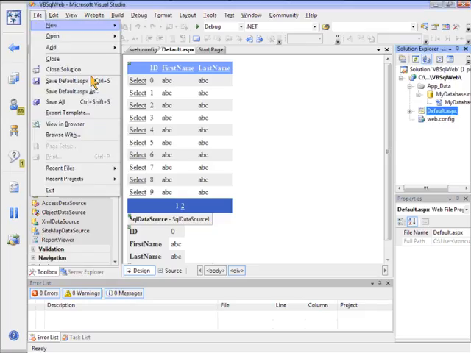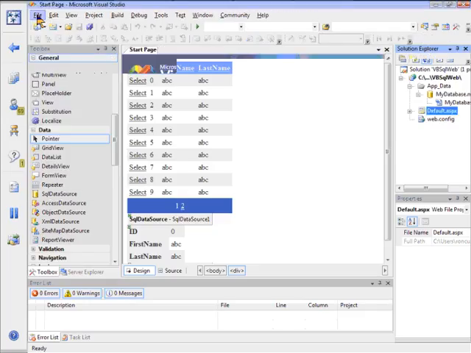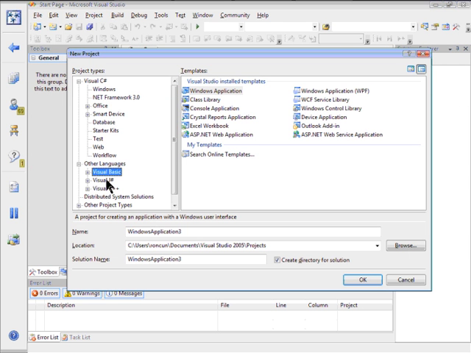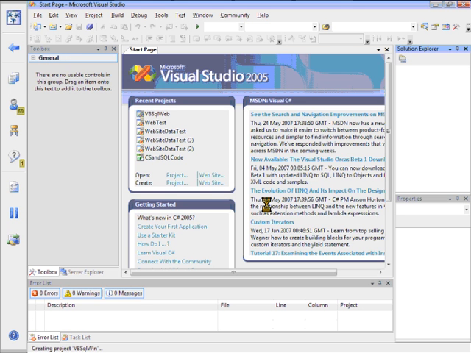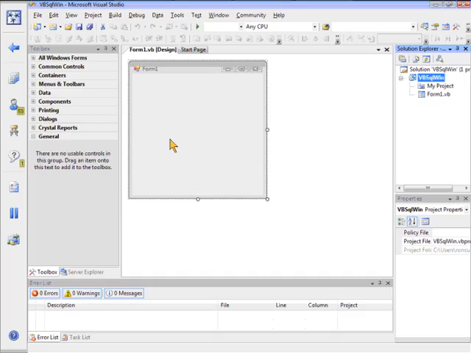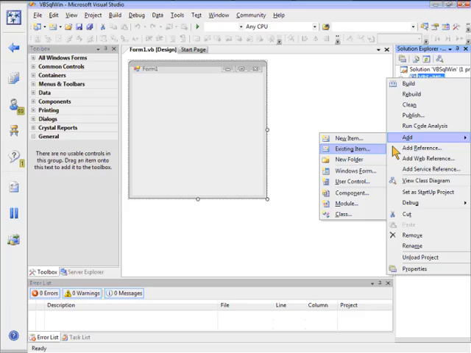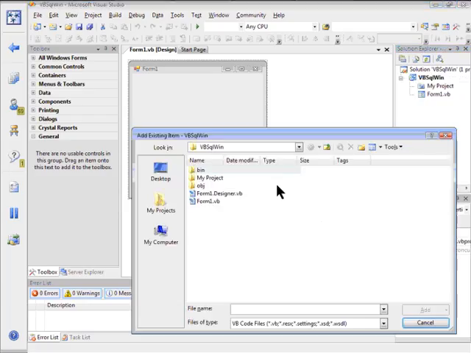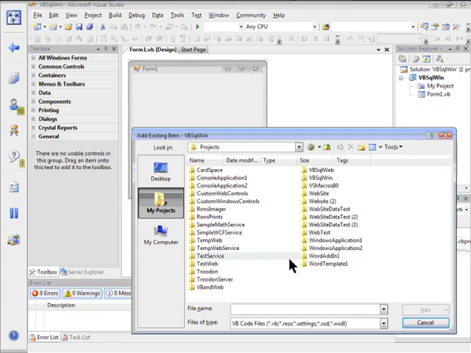So I'm going to go ahead and close this application. And then I'm going to create a new project. And of course, this is going to be a Windows application. And then from here, I'm going to go in and add an existing item. And then let's see. I think I'll put it in VB SQL Web.